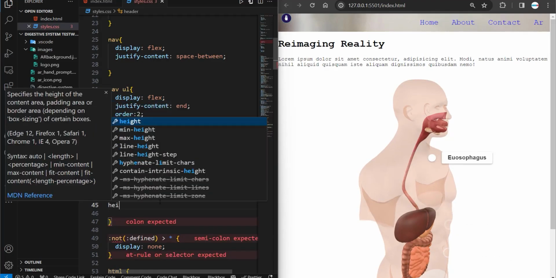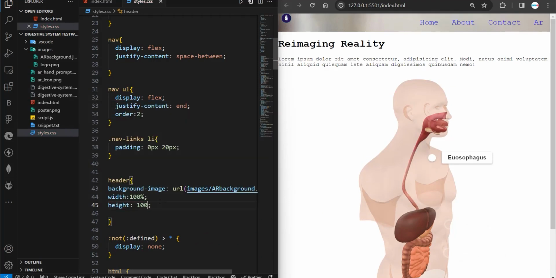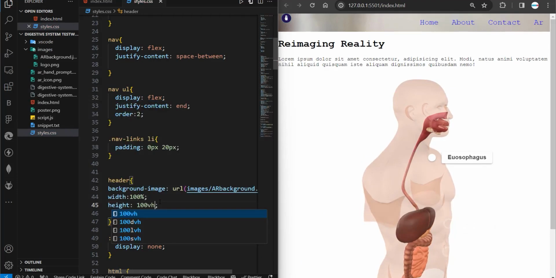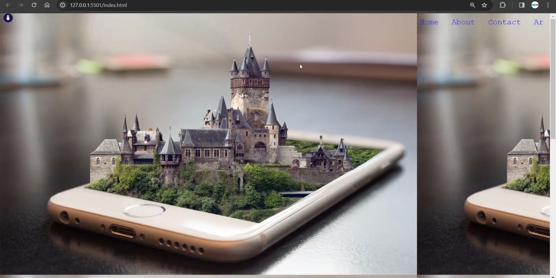Then a height of 100 viewport height. Okay. Yeah. So you can see when we use viewports, what it's trying to do is when the person visits the page, we want the image to fill the entire screen of the person. Okay, so depending on the device the person is using, if you use the viewport height, it's going to fill that particular screen.